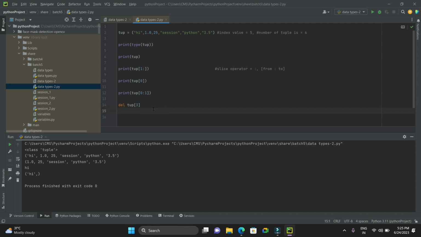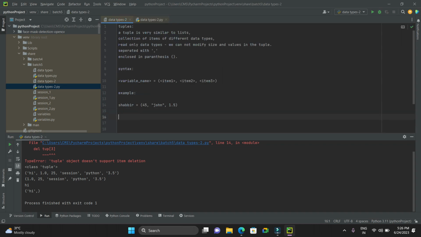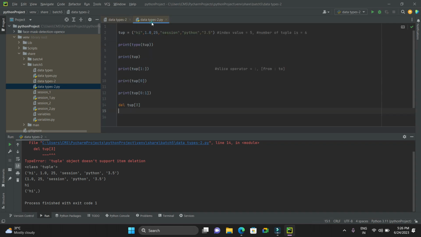So if it fails, it means we cannot modify the items in the tuple. See what it says: it does not support item deletion, which means you cannot delete an item from the tuple. That is the reason I said these are read only data types. We cannot modify size or values in the tuple. You are getting it, Neha?